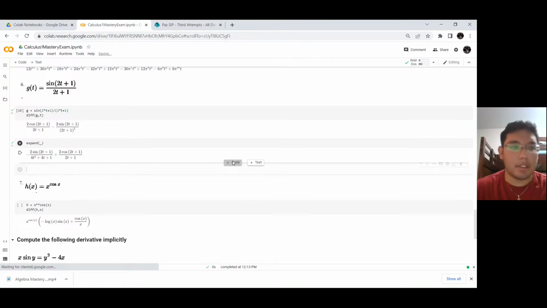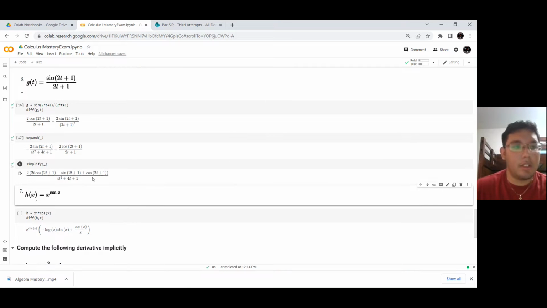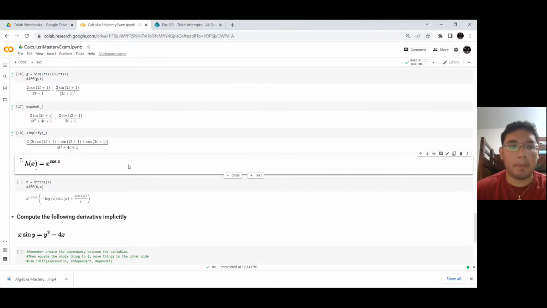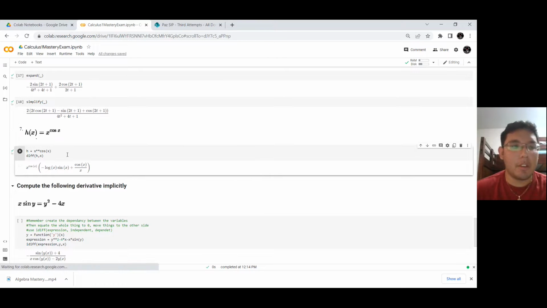Does it simplify? You can ask if it simplifies. And there we go. So if we wanted to have it instead of 2 fractions into 1 fraction, we can actually simplify it. All right, for h is equal to x to the power of cosine of x, we write that down in this expression, and then we find the derivative. So finding the derivative gives us this.